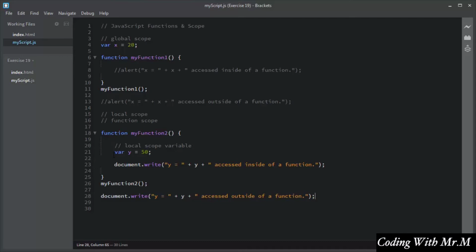Local scope in JavaScript is created by a function. So therefore it is also called function scope. And local variables are deleted when the function is completed. So this was the example of local scope in JavaScript.